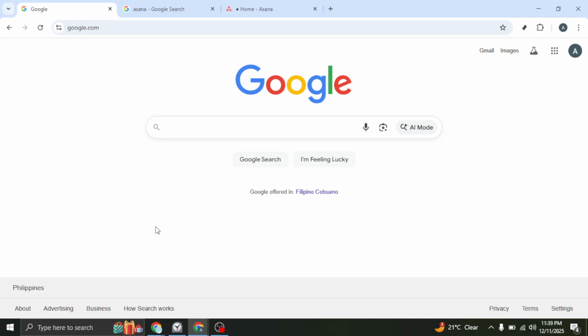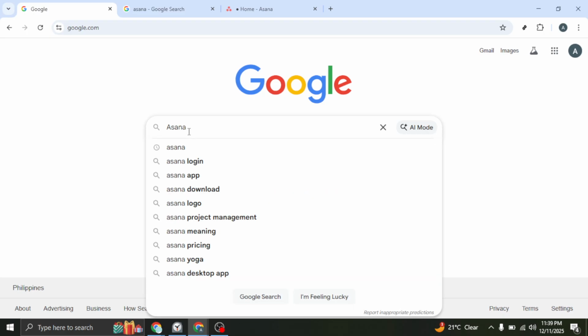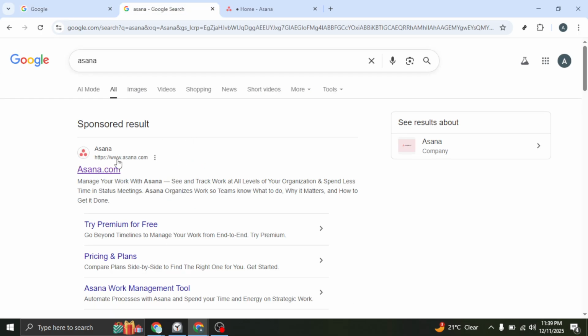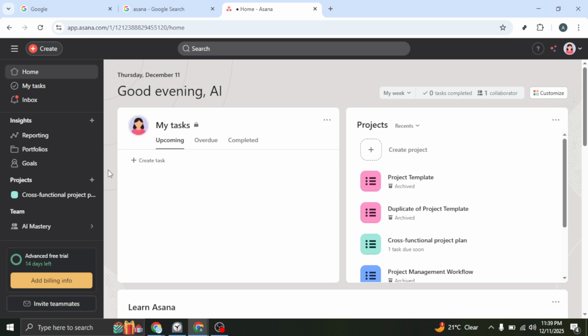Start by opening your browser and heading to Google. In the search bar, type Asana, then click the official Asana website in the results. If you're prompted to sign in, go ahead and log into your workspace so you land on the Asana app.